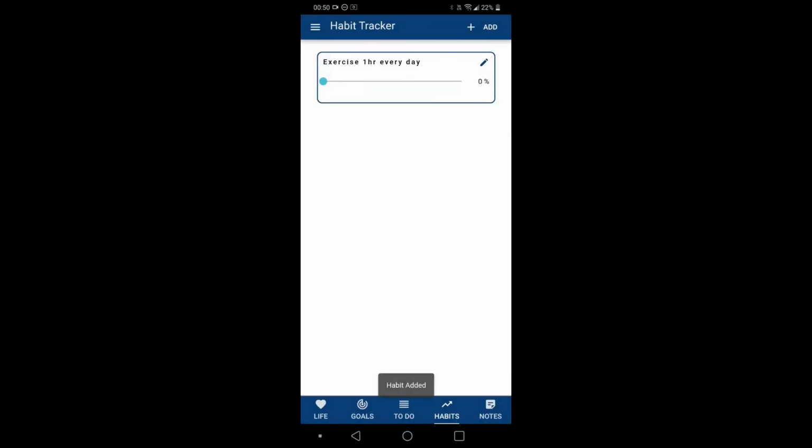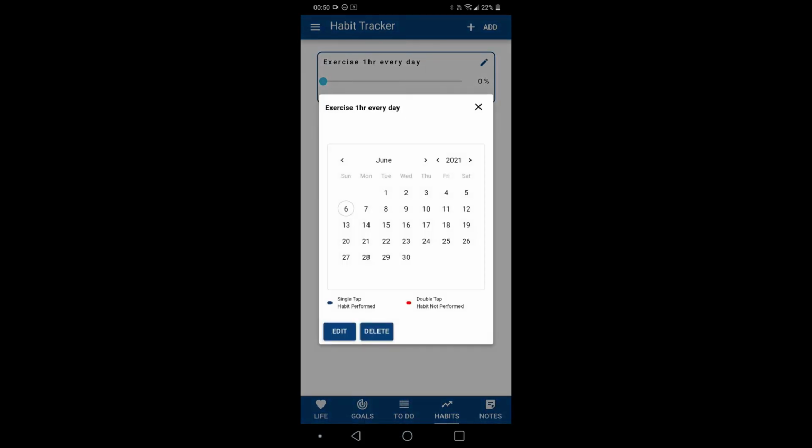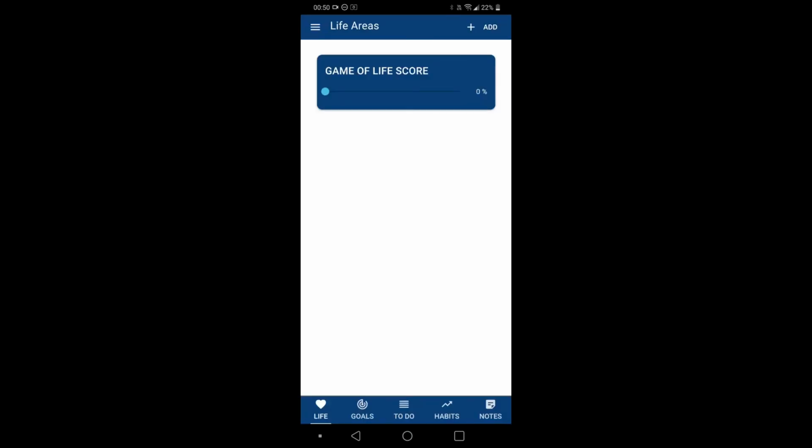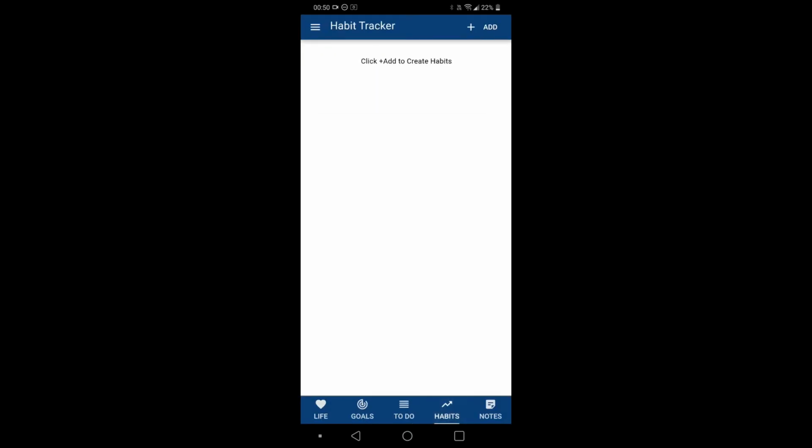And now if I click on the edit sign over here, you'll see I've got this calendar. And if I click on a date, it becomes blue, and that means that I've done it, a single tap. If I click twice on a date, it becomes red, which means I haven't done it, right? And over here you can say one day I've done it, one day I haven't done it. So what is my average percentage? 50%, okay, it took a little time to refresh, but there you go.